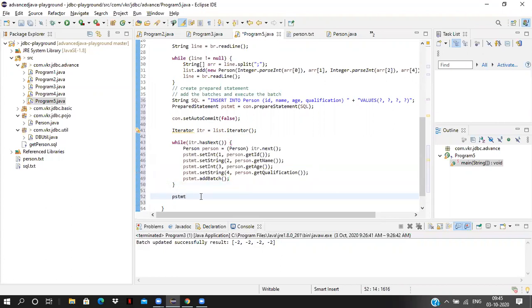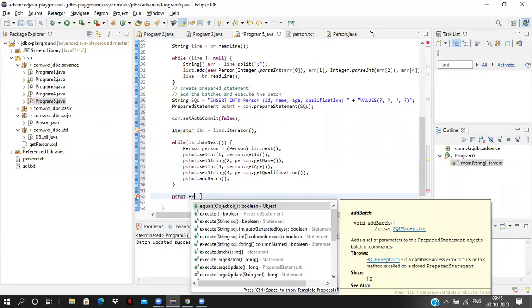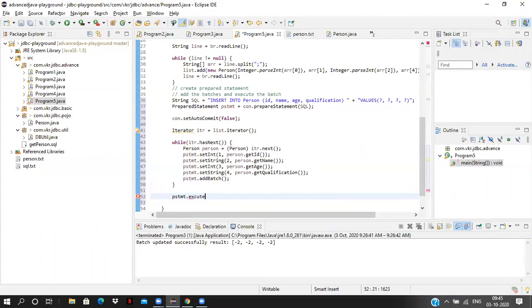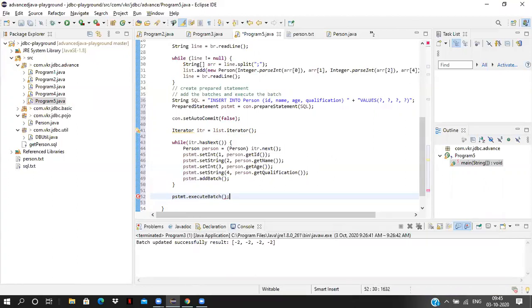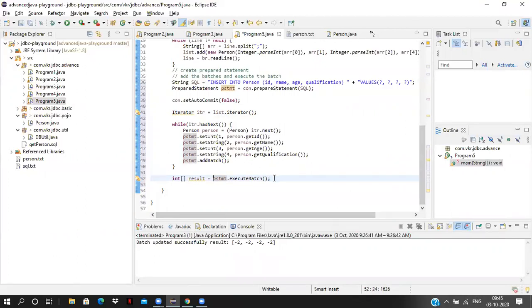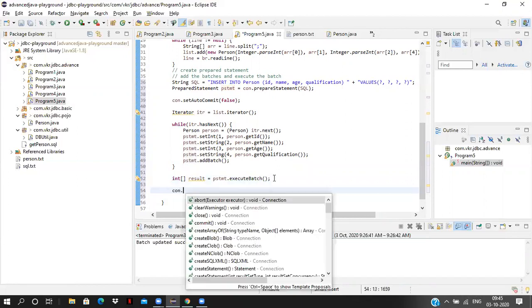So after adding all batches, we have to execute the batch. After executing batch, we will get the integer array. I'm storing it into the integer array result. Now we have to commit this by using connection dot commit.